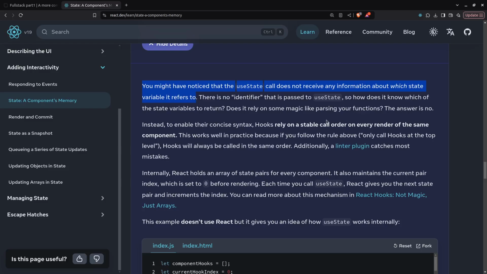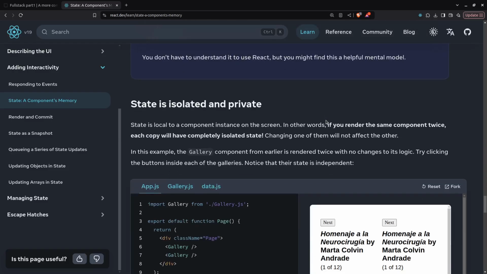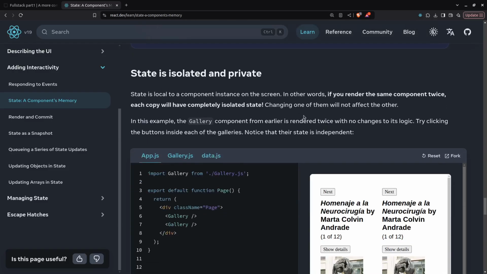Does it rely on some magic parsing function? The answer is no. I mean, how React works with the state, I don't think this is necessary right now, and I don't want to go into the internals of React right now. I want to just get good at writing reactive code and React applications. I mean, utilizing its powers, not trying to dig into the library and see how they implemented this and that feature. I don't care.